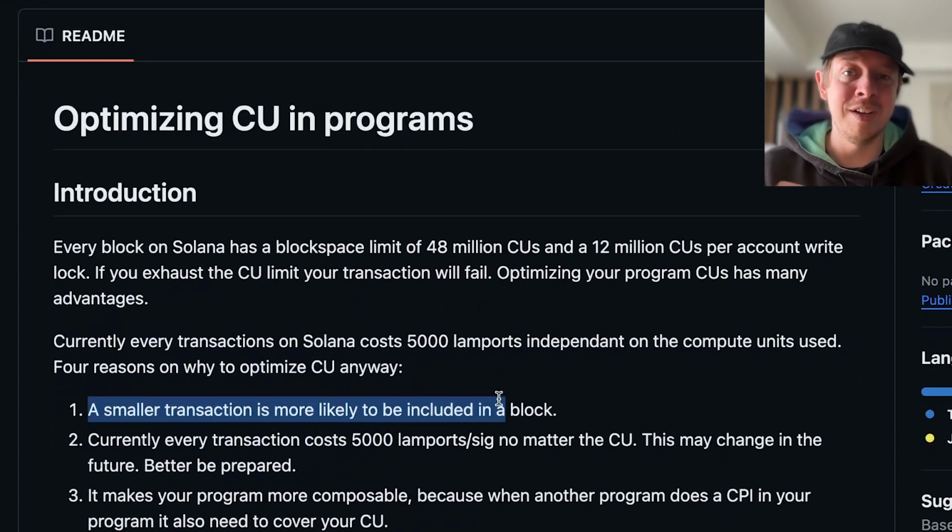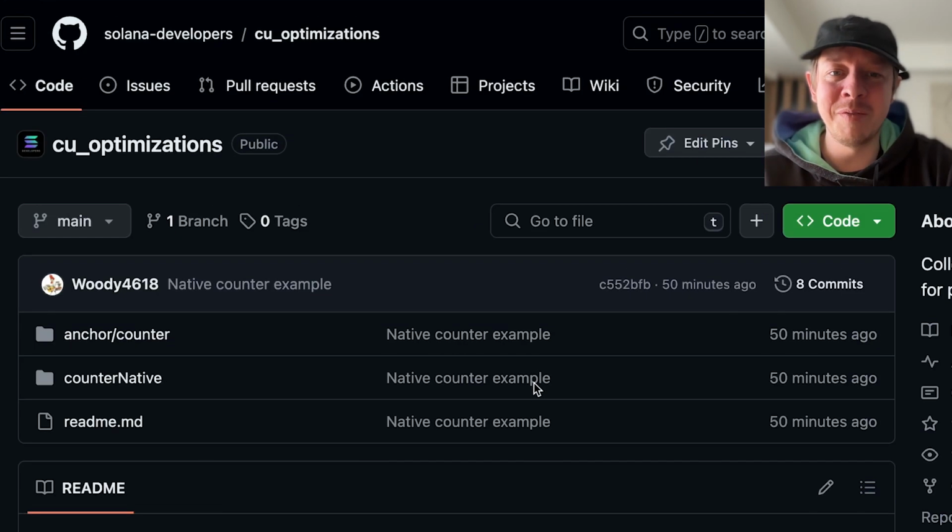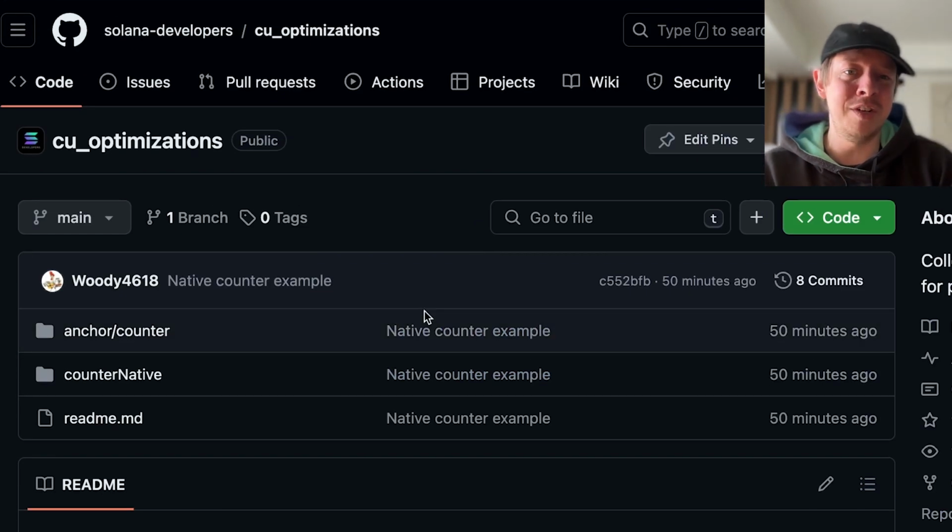Smaller transactions will be easier to get into the block, and they are more composable. So optimize your programs. And if you have any other examples, please feel free to open a PR here, or write comments if you think I did something wrong, or if you have a better idea on how to optimize stuff.